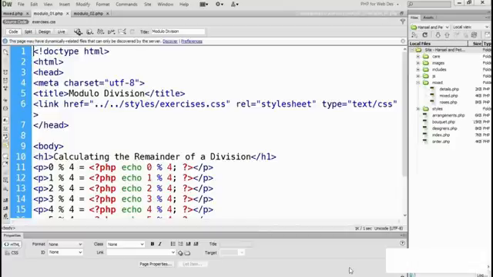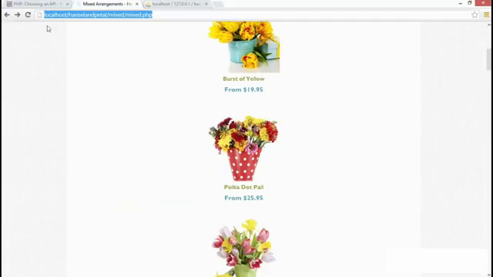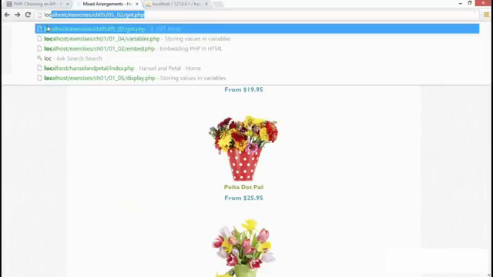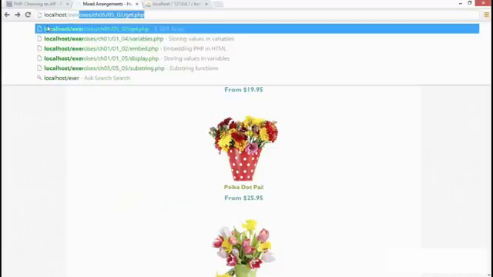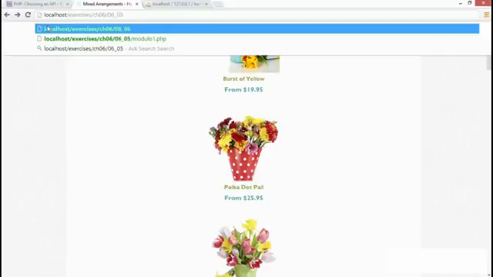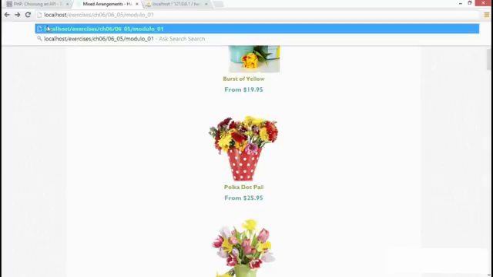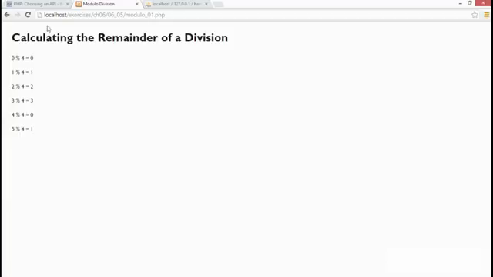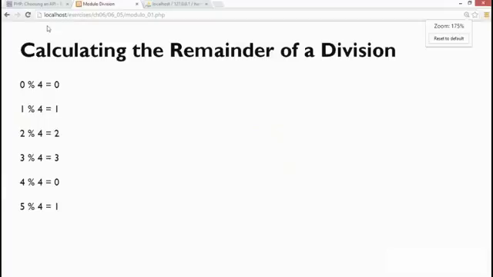So when 4 is divided by 4, the remainder is 0. When 5 is divided by 4, the remainder is 1. Let's look at that in the browser because we're using echo to display the results of each calculation. So in the browser, we need to go to localhost/exercises/06_05 and the name of the file is modulo_01.php. And let's just zoom in on that so we can see those results more clearly.